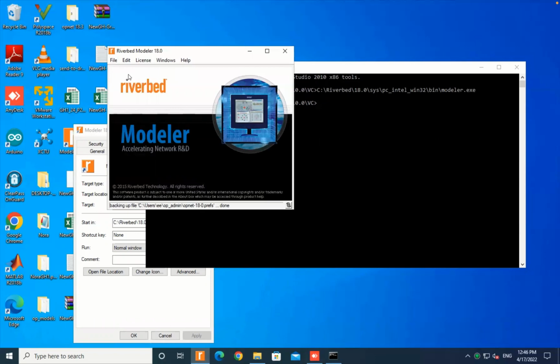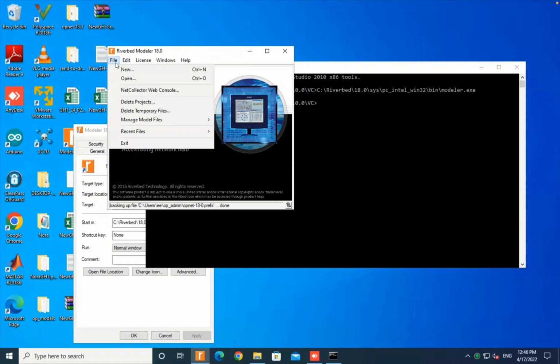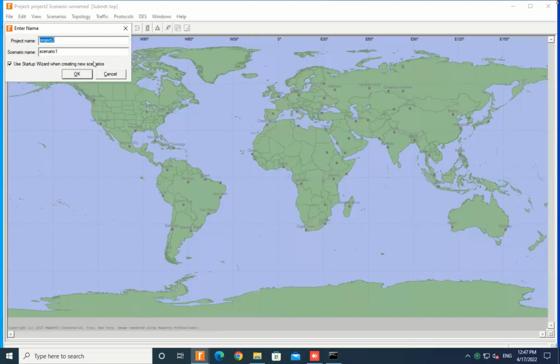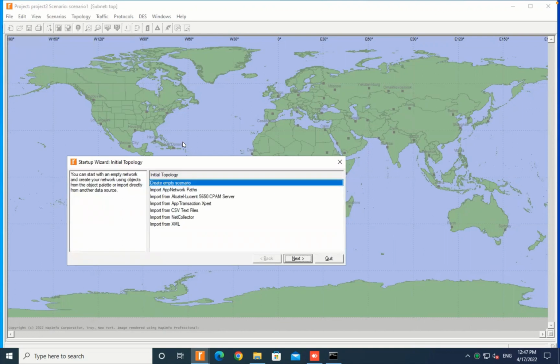Okay. Now we want to make a new project, so we will click on File, New Project. I will leave the name of the project as project 2. Then click OK. Here we will choose create empty scenario because we will make a network from scratch by our specification. Here the network scale, we will make a small network.